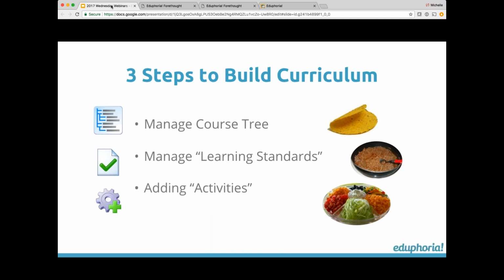You have your course tree. That is your shell. That is the thing that holds all of the courses. It's going to hold all the curriculum. It's going to hold all the activities and all the fun stuff there.